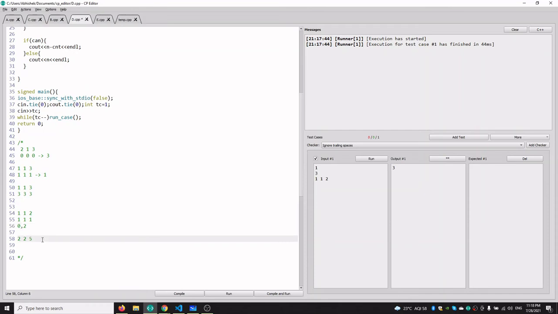So if we have 2, 2, 5, and we try to convert it into 2, 2, 2, this we can do because 5 can be converted into 2 by taking modulo with 3. Okay, so if our array is 3, 3 and 5, and we are saying we need to convert it into 3, 3 and 3, then we cannot do this because we cannot take modulo of 5 with any number to get 3.